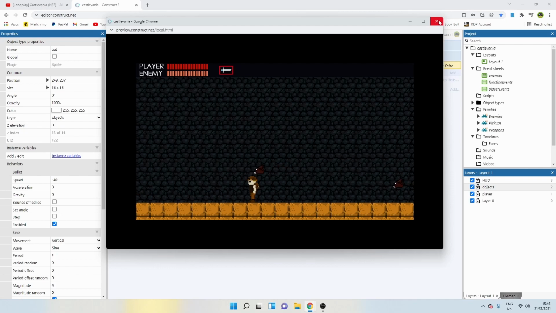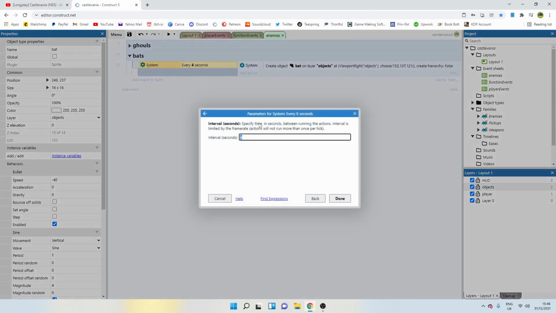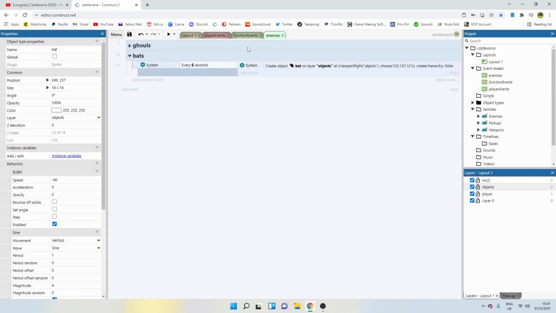Now, I'm going to change that because that's a little bit too quick. Let's say every 6 seconds. Let's also set up an event that destroys them if they get past the left edge of the viewport.